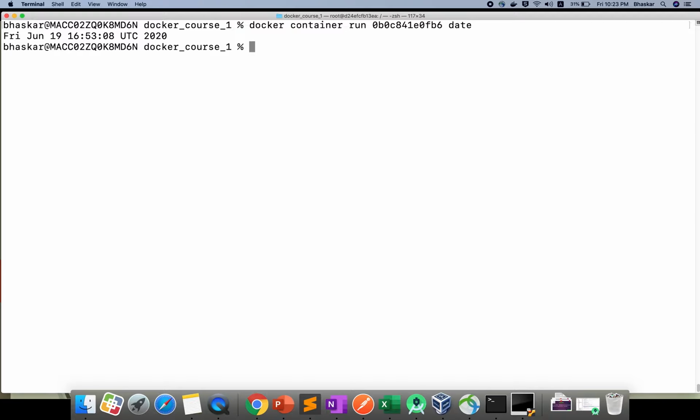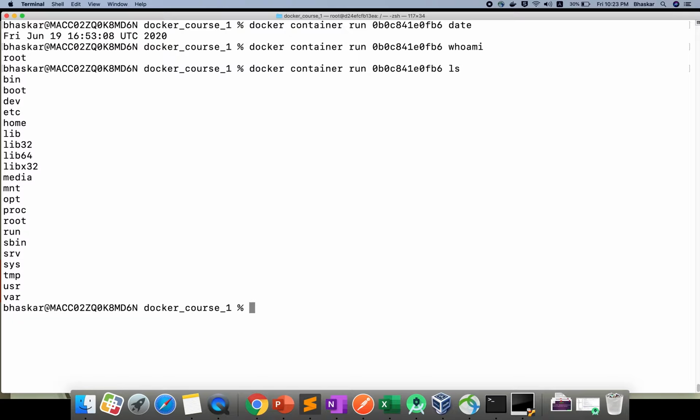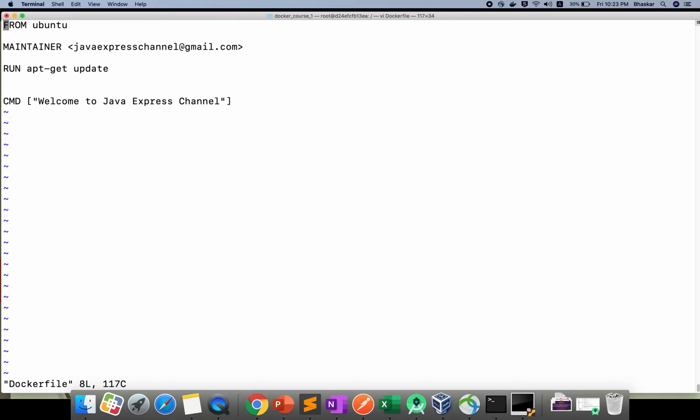What is happening? You gave welcome to java express channel, but that command is overridden at runtime, right? You are running a container, and at runtime you are giving a different command. Basically, this CMD will be overridden. To confirm, I will give whoami. I am a root user, it is showing. If you run ls, it will print whatever files you have in the root directory. Now I will go to the Dockerfile and give one more CMD.